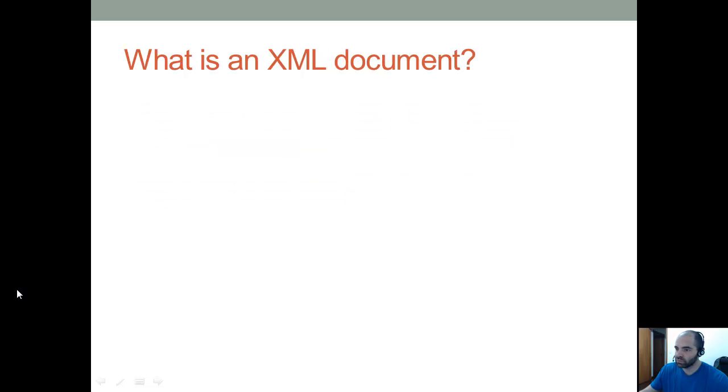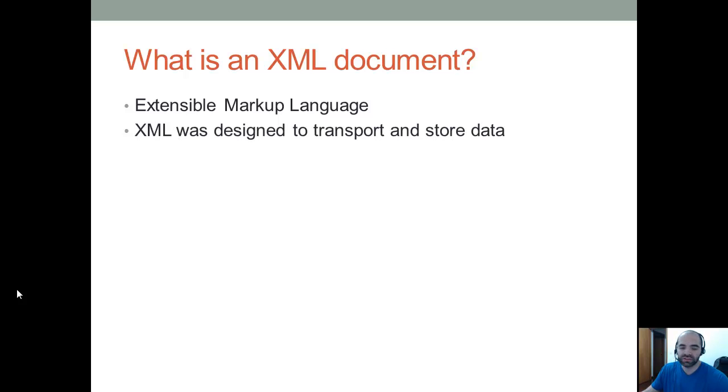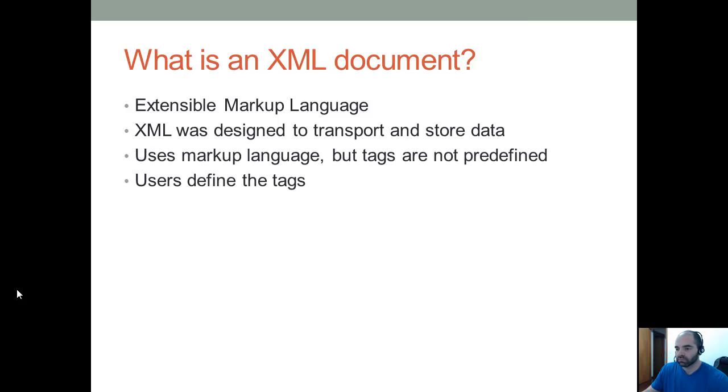So let's do a little bit of theory really quick. What is an XML document? XML stands for Extensible Markup Language, and it was designed to store and transport data. XML has markup language inside, but it's not predefined like in an HTML document. You don't have tags such as body, header, or p for paragraph. The user is the one defining the tags in an XML document.